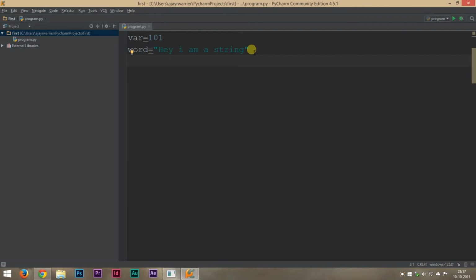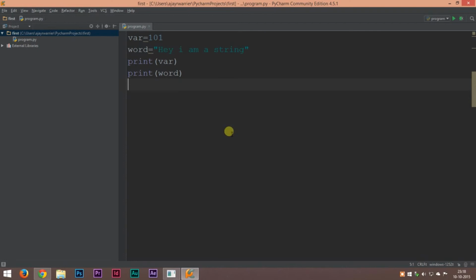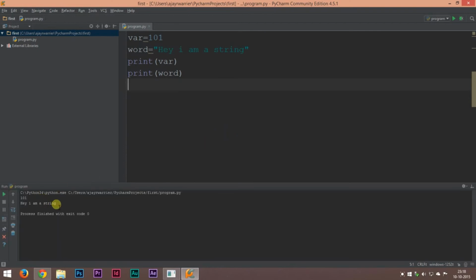Now we have created variables. Let's try printing them too. To print variables, all you have to do is use the print keyword followed by the brackets and type in the variable name. Now let's run this and see if it's working. And in the output screen you can see our integer variable is printed, and our string variable is printed. Printing variables, you don't have to use double quotes like we did in our previous lecture. We just have to type the variable name.